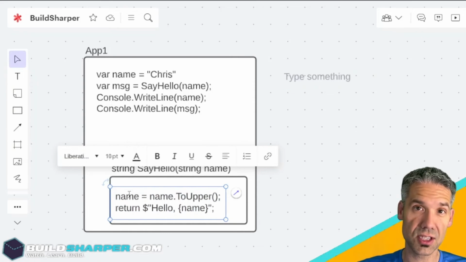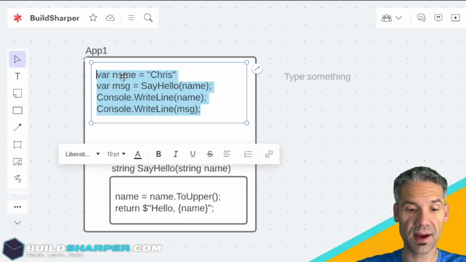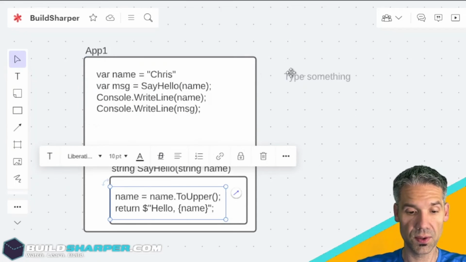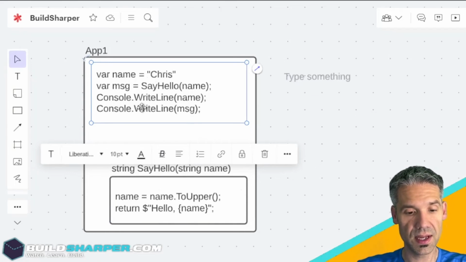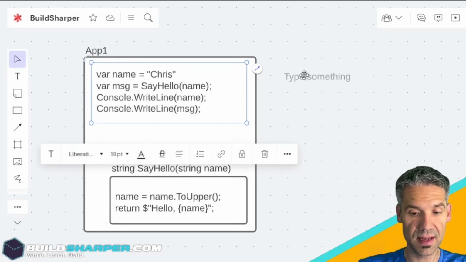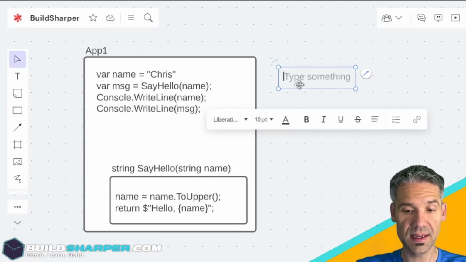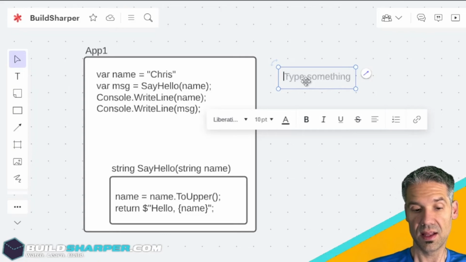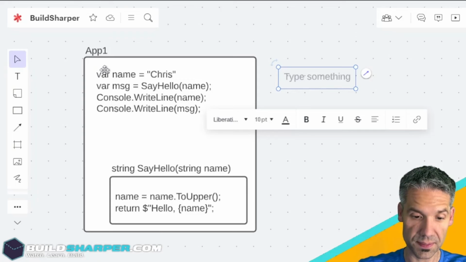But again, this is local scope. This will not impact this name variable out here. This one's global, this one is local. So that gets stored in message with hello appended to it and then in all caps. And then we're going to do a console.writeLine name. Now this is where it gets tricky. This console.writeLine name is not going to be the uppercase version because this is the name that is scoped throughout the application, the global one.